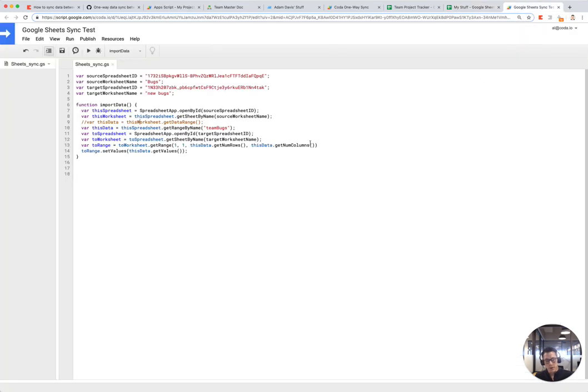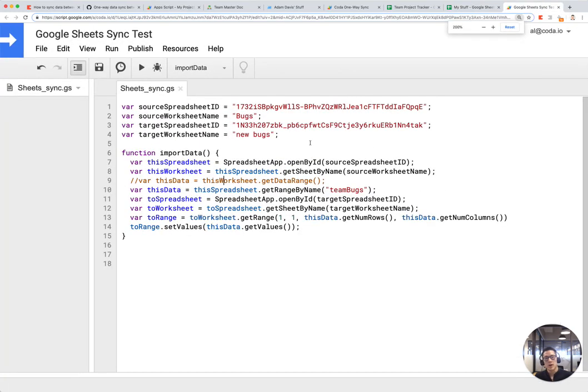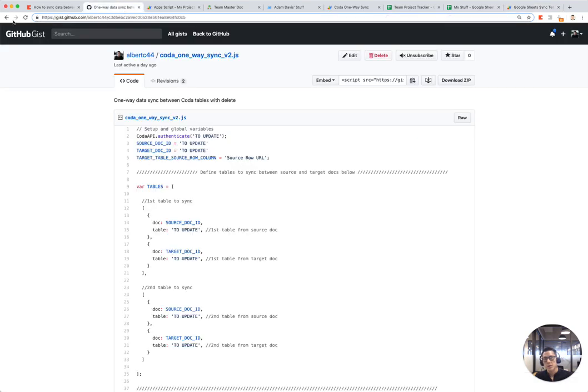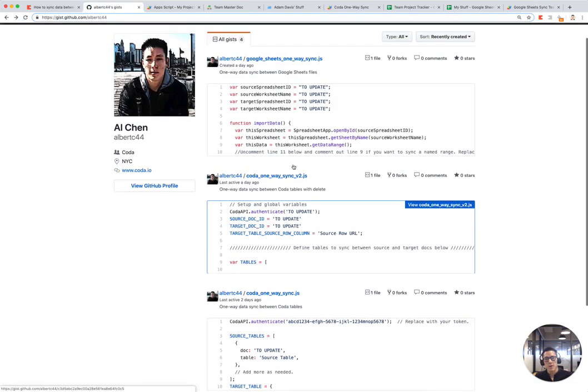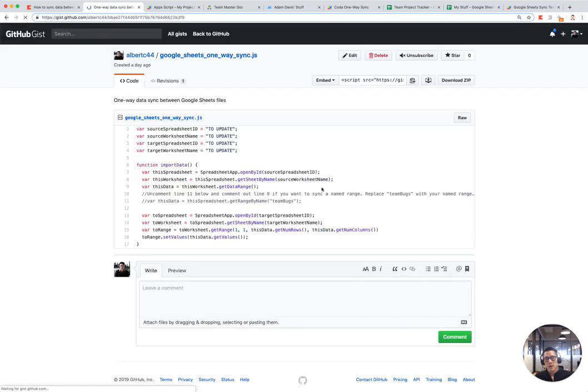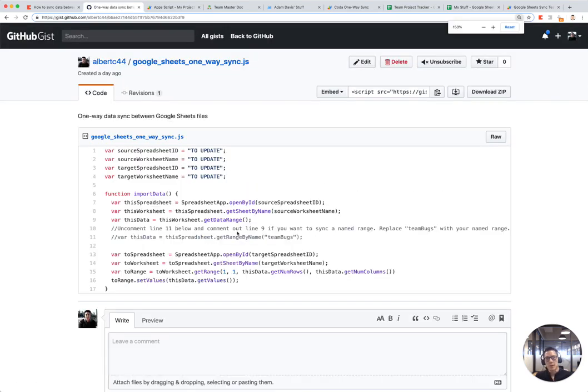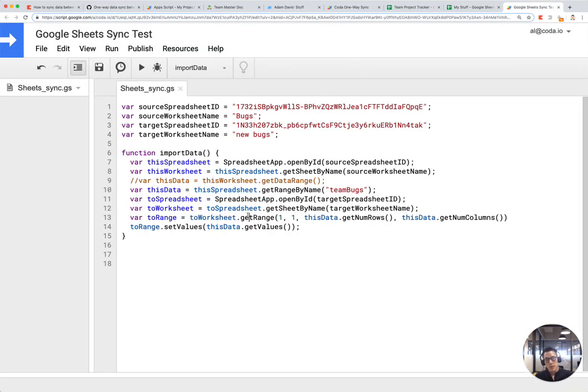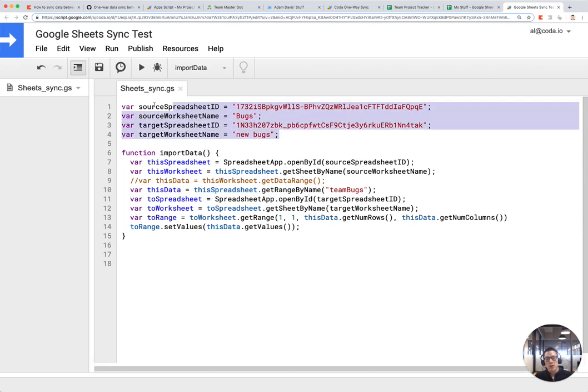So this script is also available on my gist. So if you go back here, it's also in the blog post. Hit back here. I'm just going to make sure I have it. Yeah, Google Sheets one-way sync. You can copy and paste this and put this into Google Apps Script as well. But it's a much shorter script, but there's a lot of pros and cons to using Google Apps Script with Google Sheets, which I list out in the blog. But generally, you only have to edit 4 lines of code in this scenario.